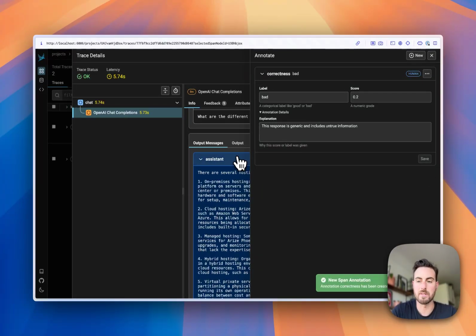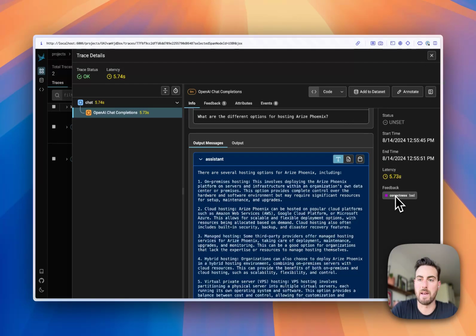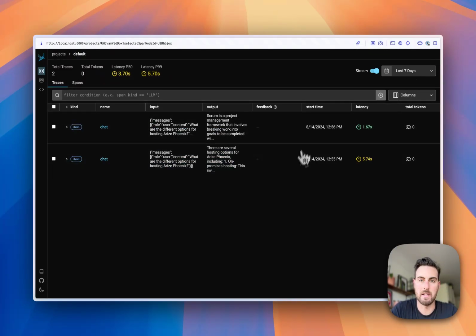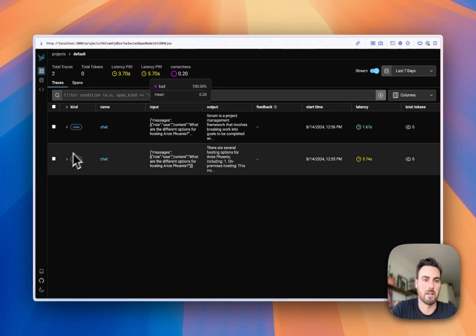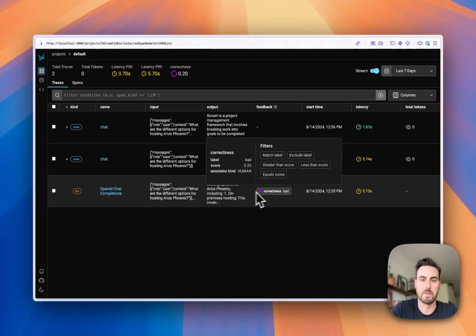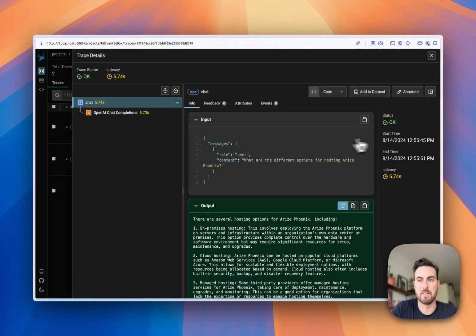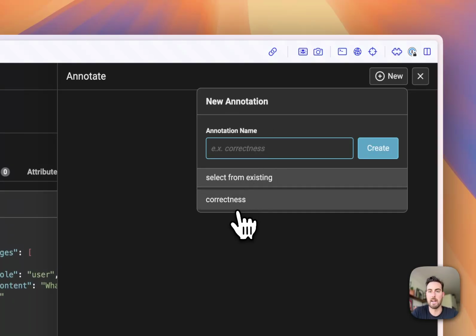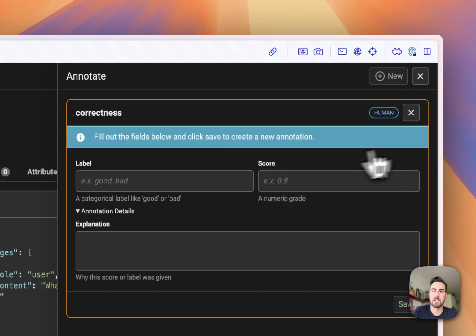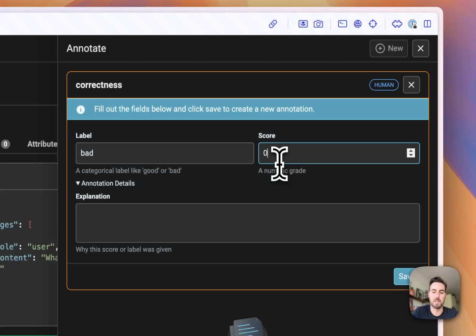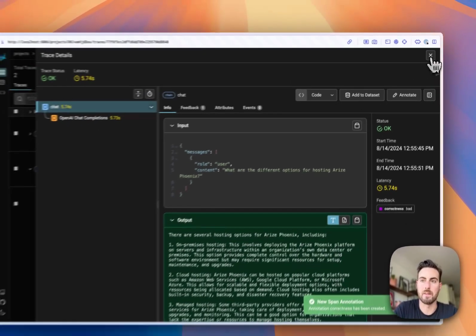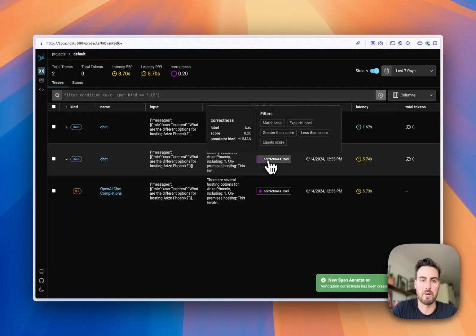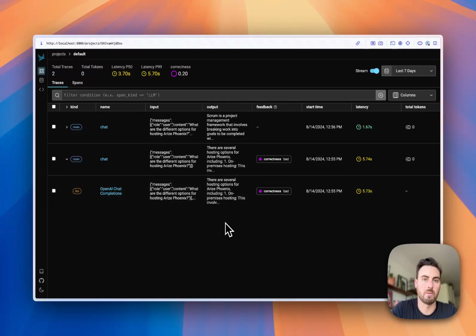If you've got human labelers, this is how they could interact with the tool. If I click out, you see that we've added in my correctness feedback. If I open up the individual span, you'll see it here. I could add the same onto the top level span if I wanted to. It just depends on where I want to add it. You can see I've got correctness now that I've used it. We'll say it's bad just to show you what that looks like as well. I can close that, and now it appears on the top level span as well as the interior one.